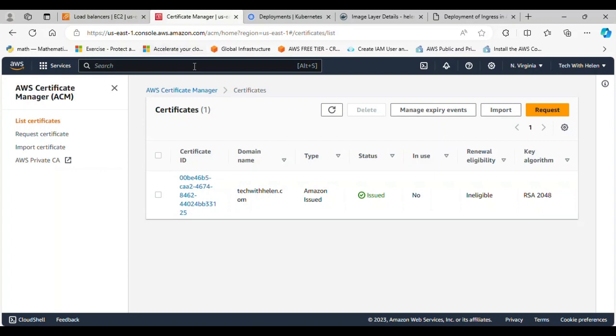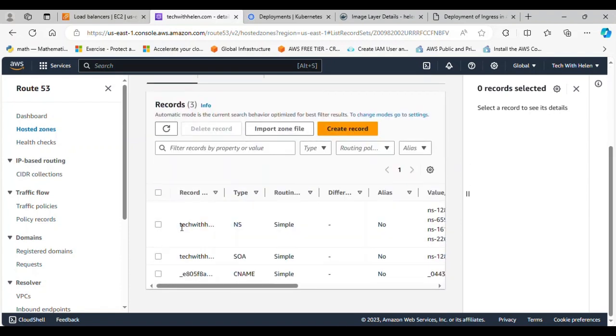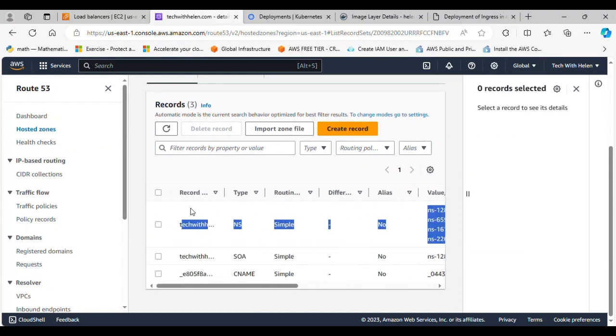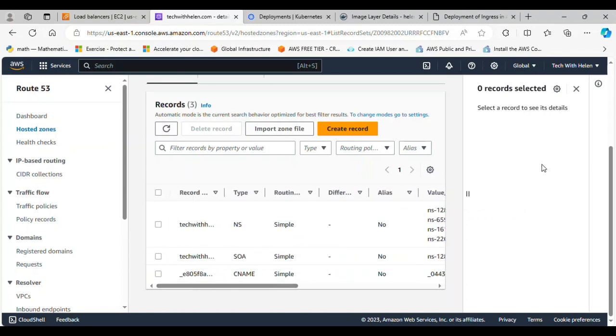Okay, going back to Route 53, what I want to do is create a record and use this custom domain name to access the application. I have 3 records here. This one was provisioned automatically after the custom domain name was provisioned for me. I only created this CNAME record because I needed to validate my certificate, and my certificate has been issued to me.